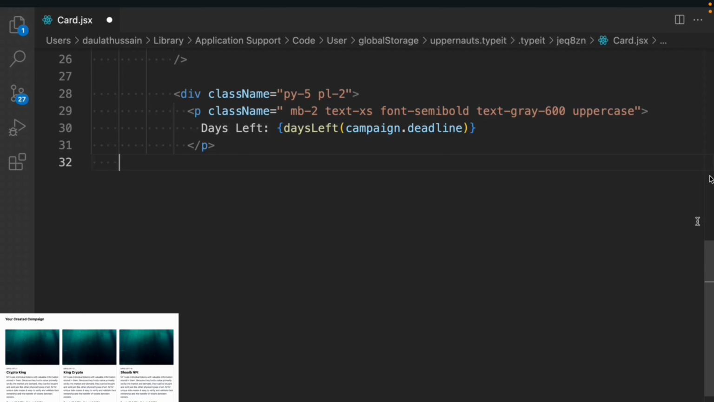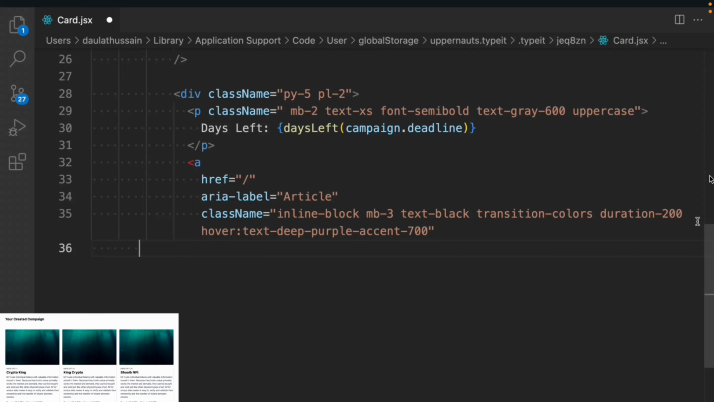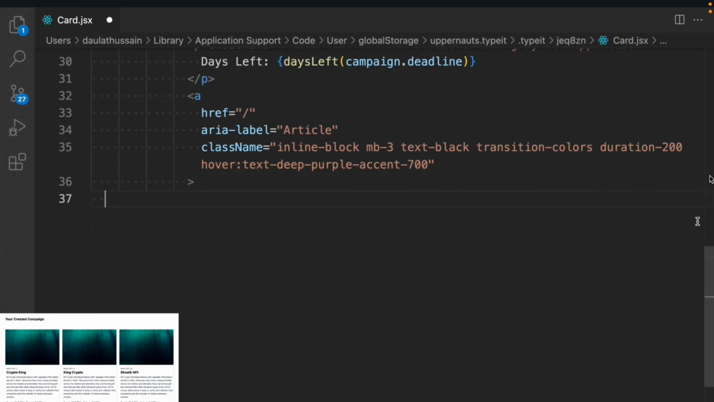And now we have to display the title. So we'll say a. In that we're going to simply pass the href. We'll say aria label called article. We'll call classes inline block, margin 3, text black, transition color, duration 200, hover effect. We'll have this text deep purple, accent 700. So that's the data we want to assign, and here we're going to simply type the data.